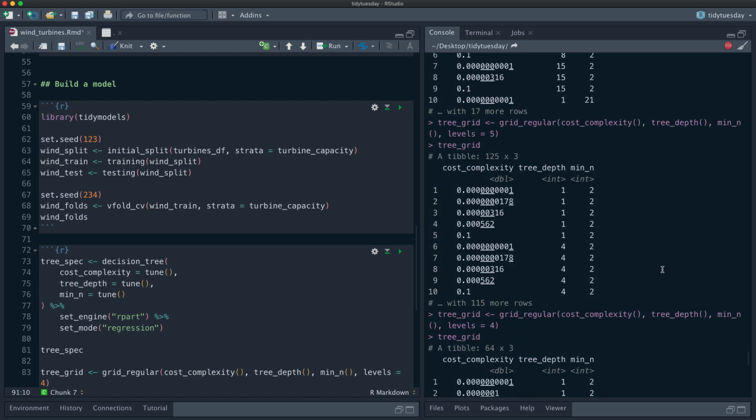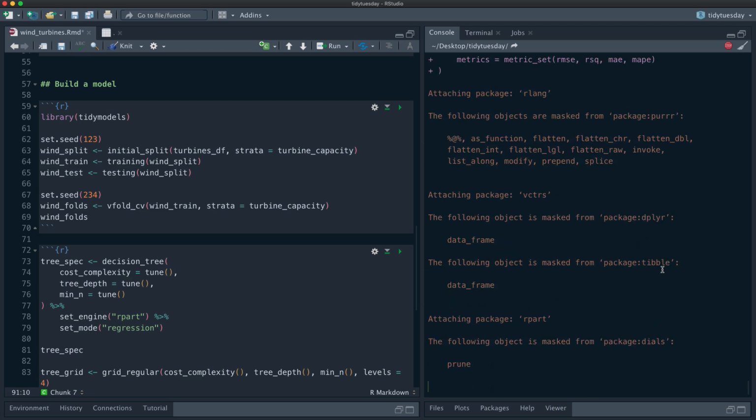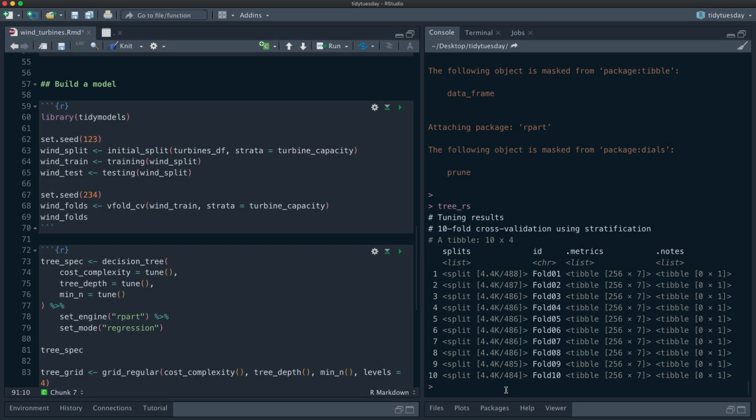This definitely is going to take a while. I mean, decision trees are pretty fast to train. They're not super slow or anything, but this is going to take a while to get through all of those. So I am going to pause the video here and I will get started again when it's done. Okay, I'm back. It finished.